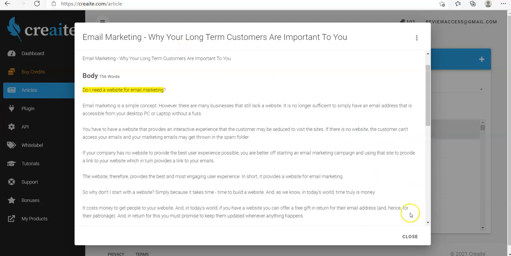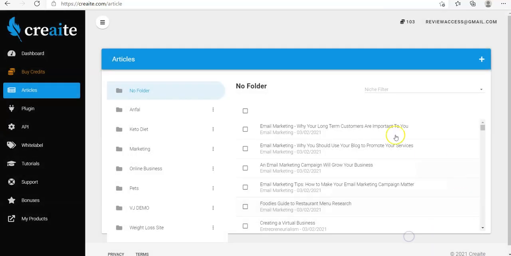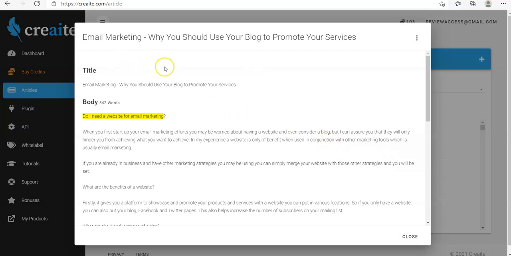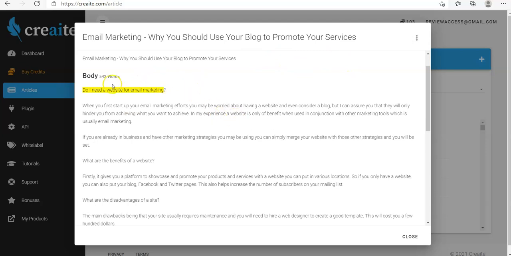Let's get another one. So let's try this one. Email marketing. Why should you use your blog to promote your services? Do I need a website for email marketing?